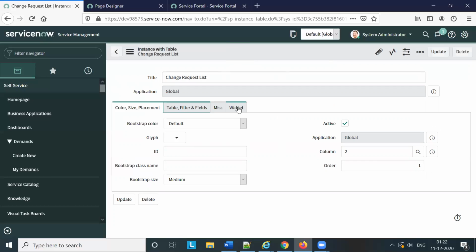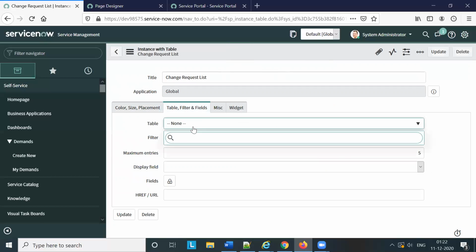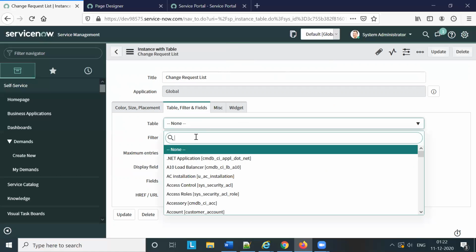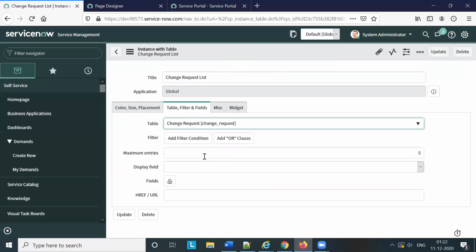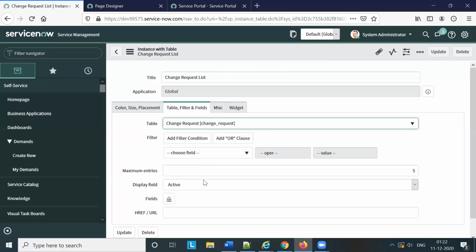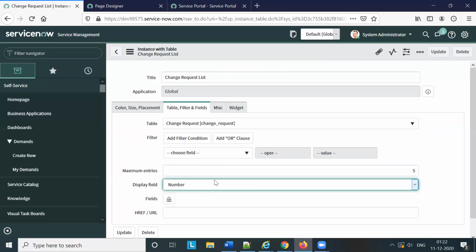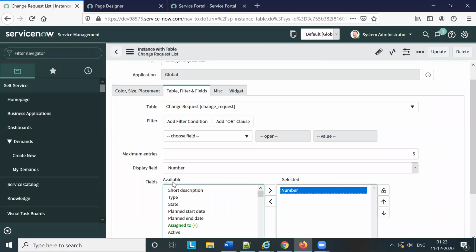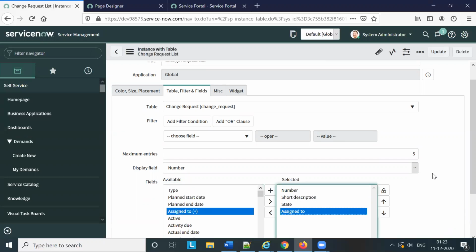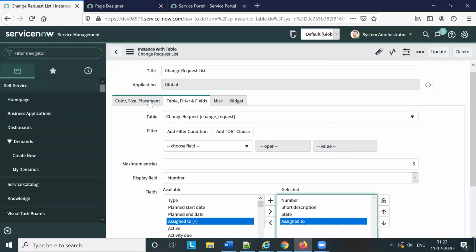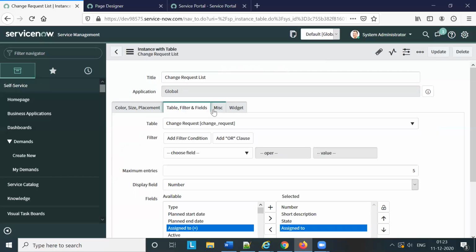So here I will write change request. Maximum it is 5. Display field I will select as number. Fields to show, I will check number, short description, state, assigned to. That's it. Okay, so I will save this.